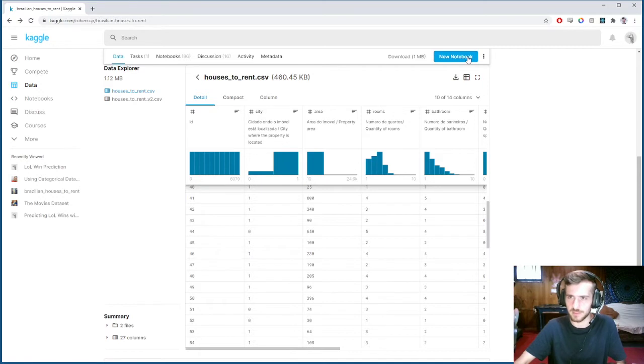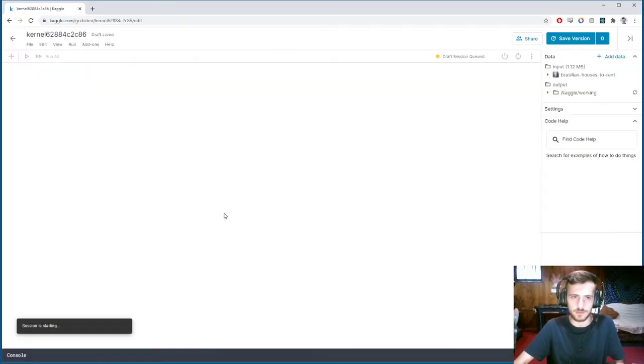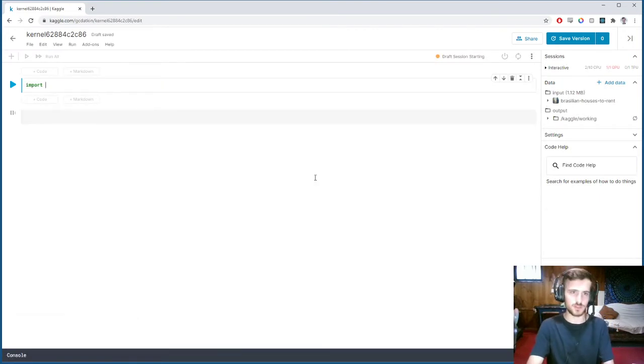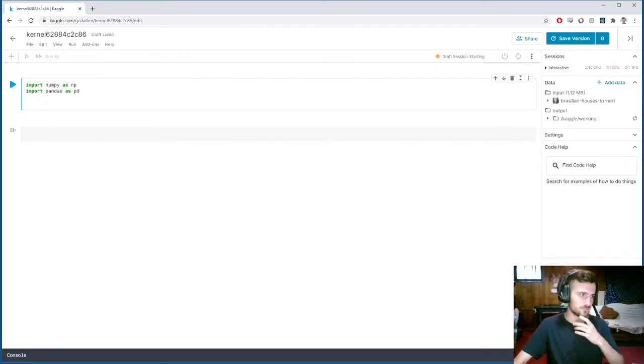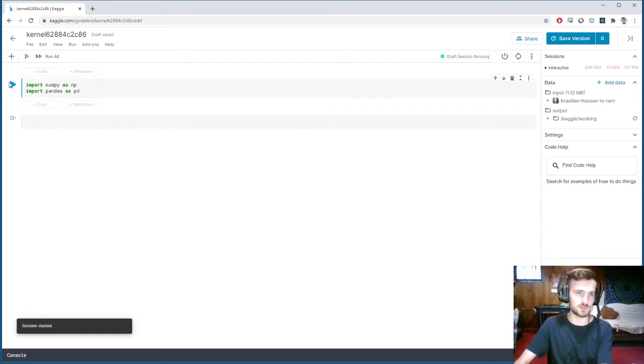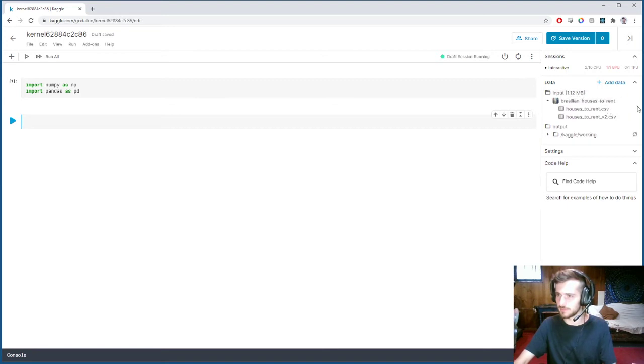So let's go ahead and make a new notebook, and get started. I'm going to start by importing Numpy and Pandas. You know what, we can always import more later. Let's import these, and then we're just going to load in the CSV file. And I'll try to make this video quicker than yesterday's. Yesterday's dragged on for quite a while.